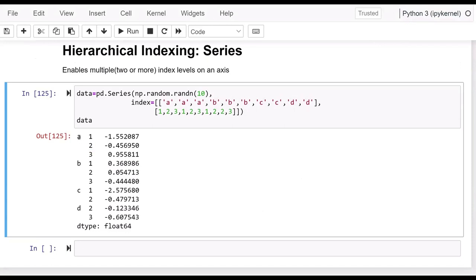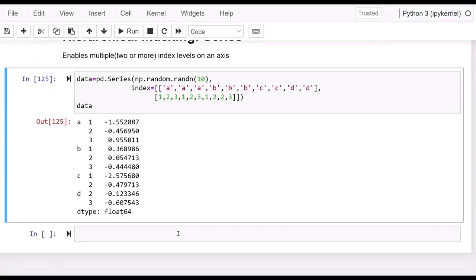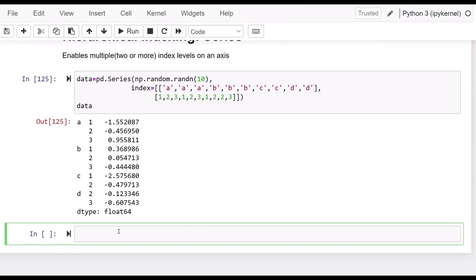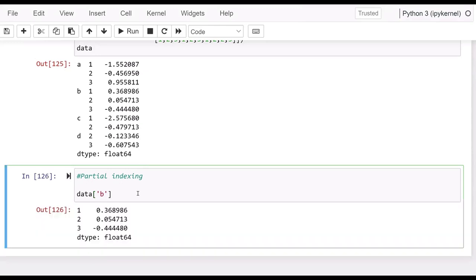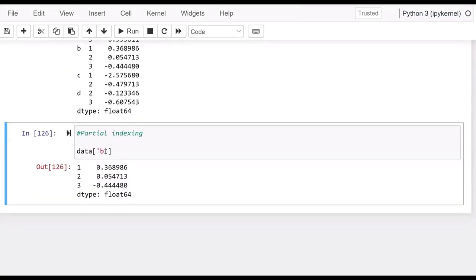We have the first index which has A, B, and C, and we have another level, the second level, with the labels 1, 2, 3. Now suppose that we wanted to access B. How do we do it? We first do something we call partial indexing. You want to access only one section or one index based on the first index level. So here we can use data, that's our series, and then we do the normal indexing, and inside the square brackets we specify our label for the first indexing. If I execute this, I get everything that is contained in B.